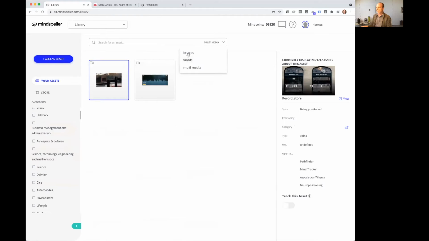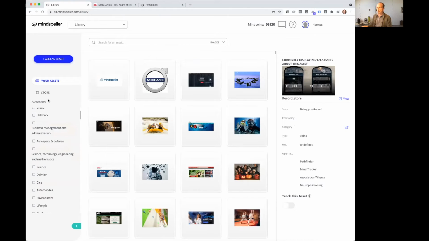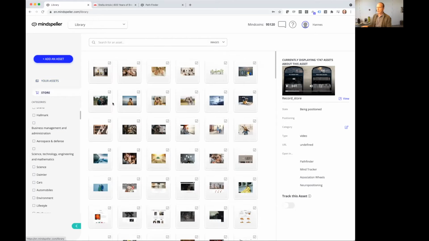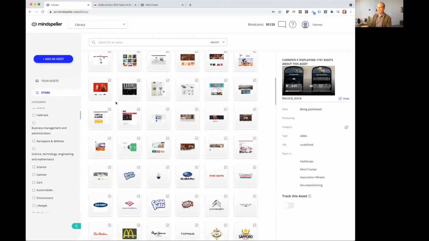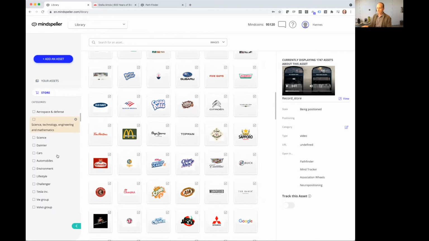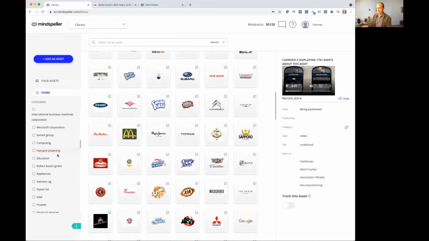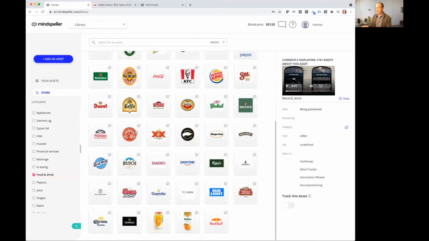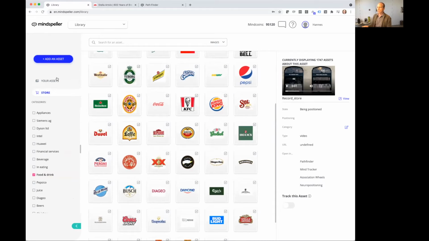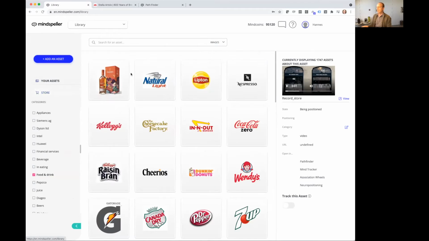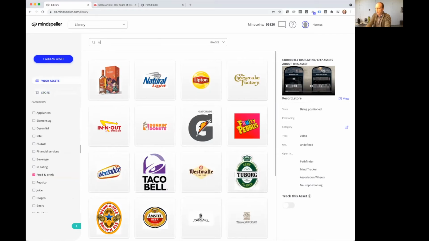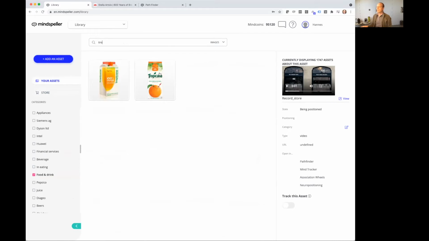But going back to our image asset library, this is your confidential private asset library, but we also have a store where you can download benchmark material. For instance, if we filter here on the food and drink category, you will see we have a lot of brands here that you can use for benchmarking purposes.